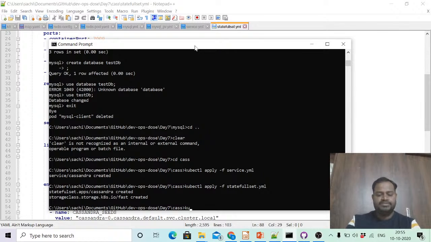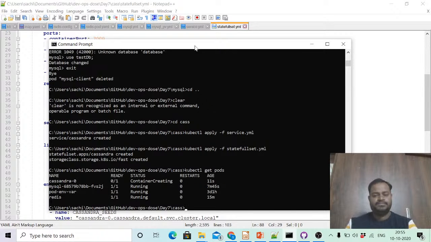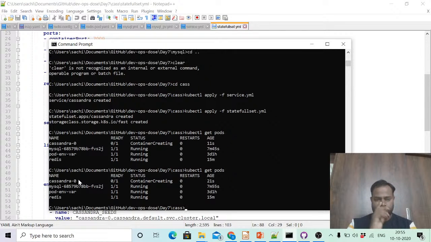Now let's see if it's really created or not. kubectl get pods. Okay, so you see that it creates one by one basically. So it's creating Cassandra 0. We have 3 instances, so we need to wait till it comes back.